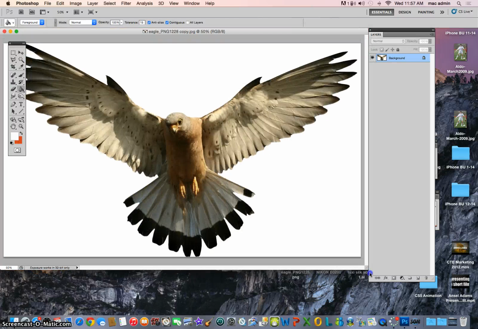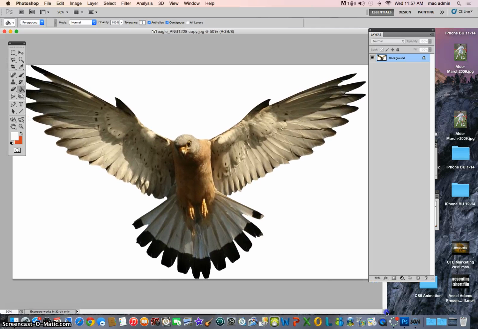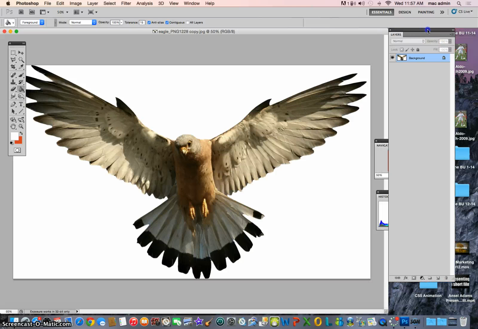The image you find needs to have a white background. Okay, white background, not transparent. White. Okay? So, here we have some type of an eagle, and we want to do some animation to this eagle.